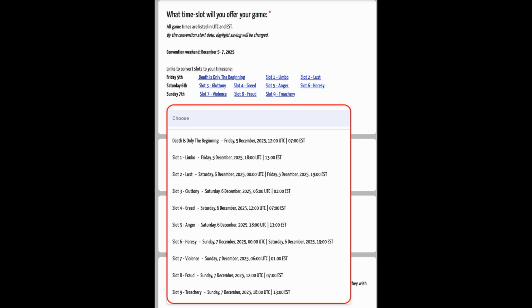Death is only the beginning, which is the slot that happens before the keynote. Slot 1, Limbo. Slot 2, Lust. Slot 3, Gluttony. Slot 4, Greed. Slot 5, Anger. Slot 6, Heresy. Slot 7, Violence. Slot 8, Fraud. Slot 9, Treachery.